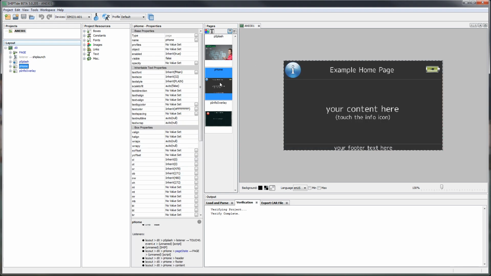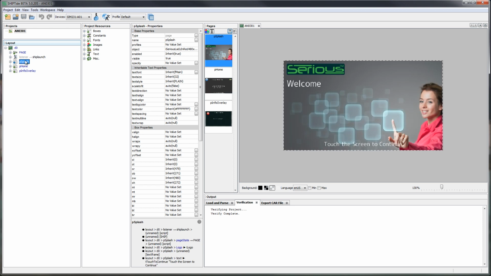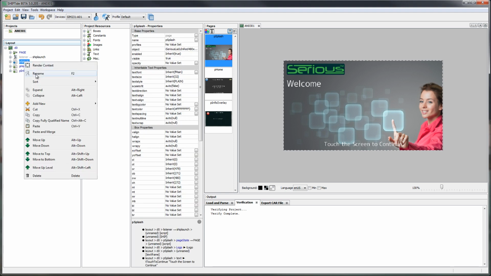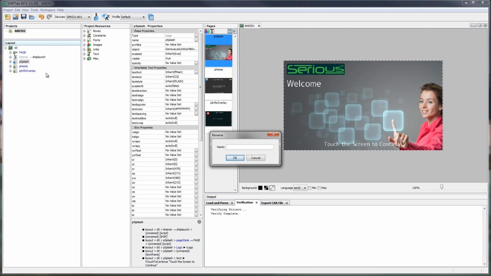So if I click on this page named phome, over here in the layout area you'll see the phome object in this tree structure get highlighted, and vice versa. If I select psplash over here, psplash page gets highlighted and this object, and you'll see the page named psplash appear. Psplash, phome, pinfo overlay, these are the names of the page objects. You could call them Fred, Gordon, and Mary if you wanted to. And in fact, on the layout area right here, you can right-click on an object and say rename, or press F2, and you could rename this to whatever you wanted from psplash.